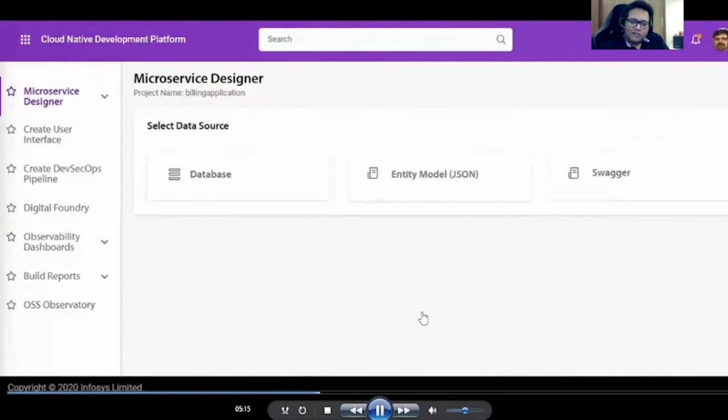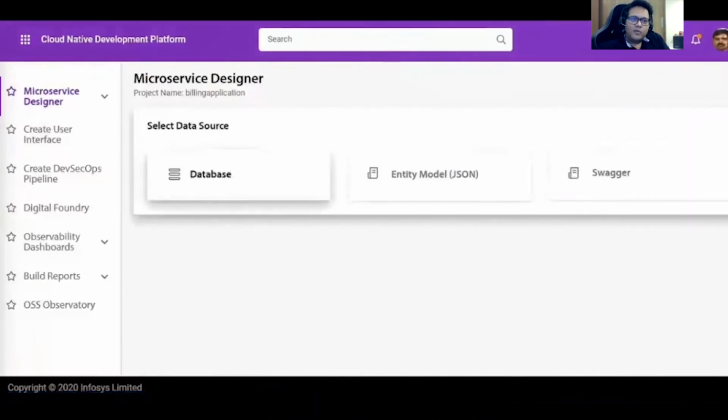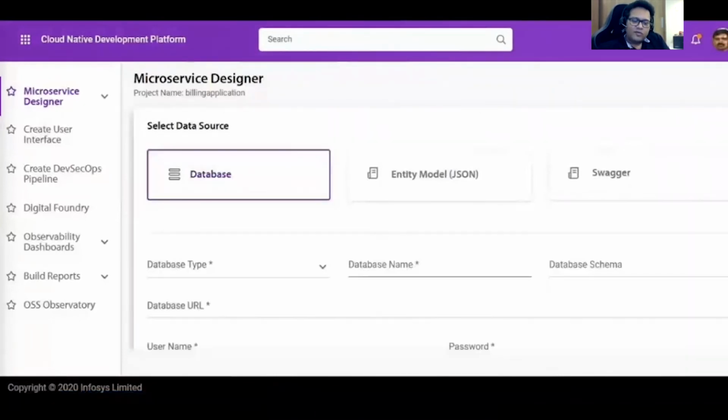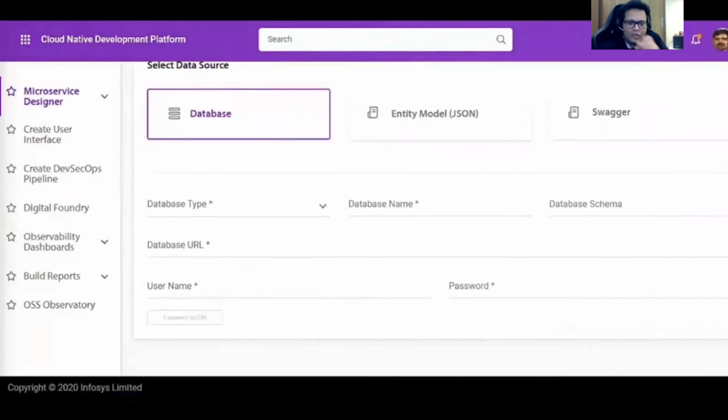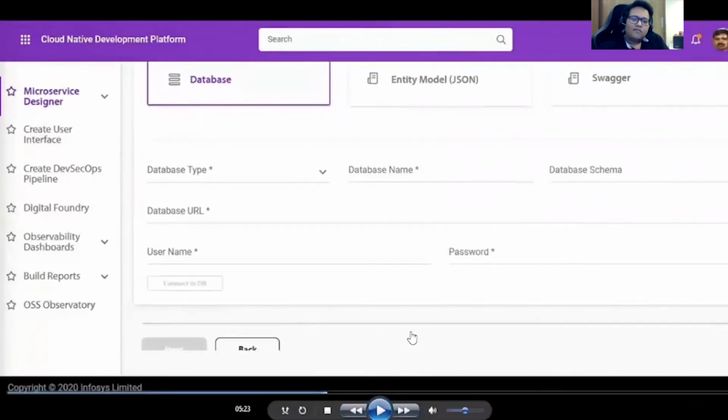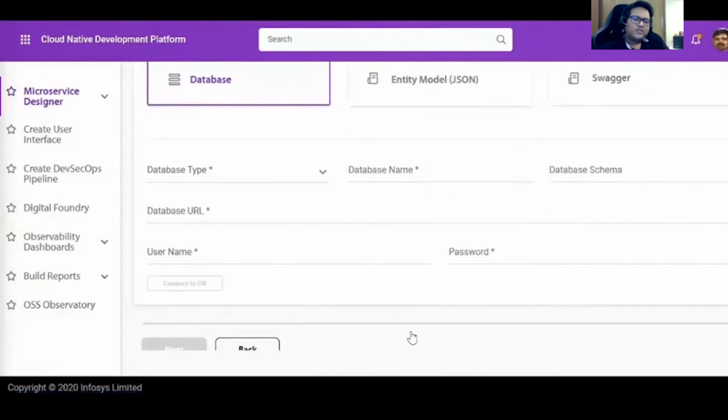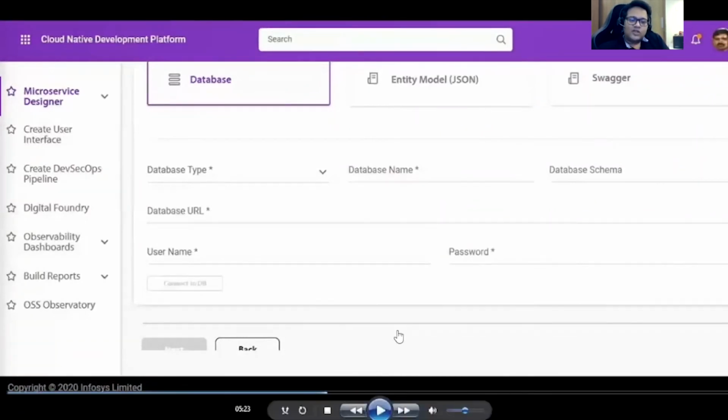The next step that we go to now is developing your microservice. We saw that we had our environment ready, we had selected our UI components. Now for creating your microservices, we have various options to generate the services from. You can either create your services from database entities, you can create it from JSON based entities, or you can use a Swagger Open API specification.